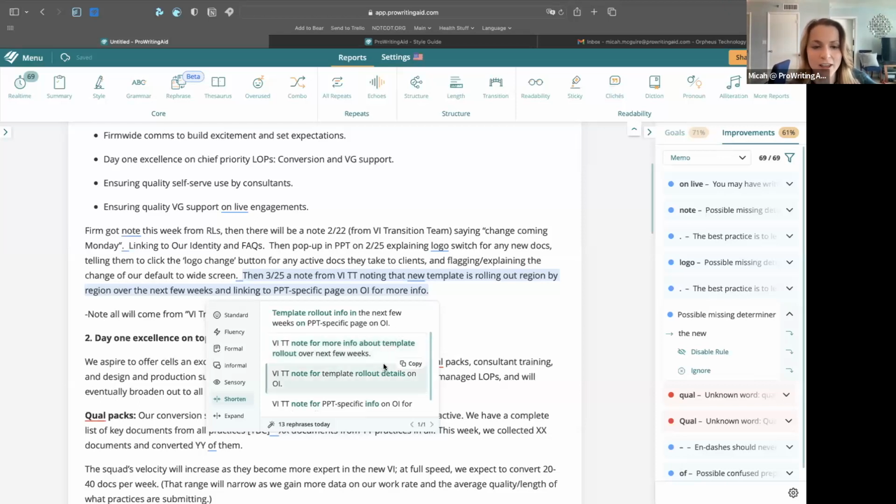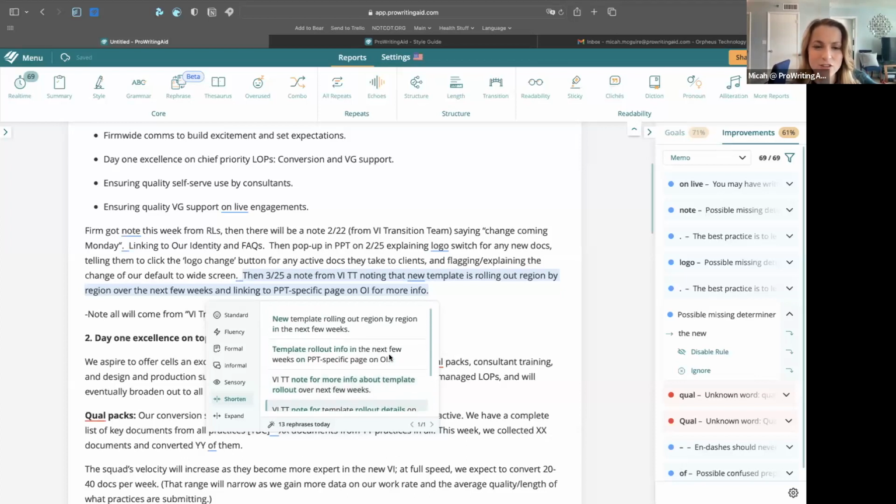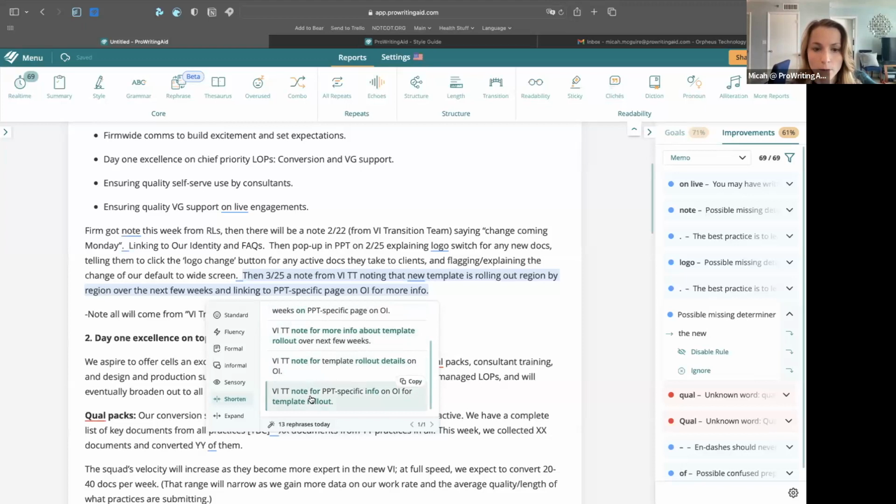If you're simply stuck on how to shorten a sentence and you look through all of these options and you go, you know what, none of these really work perfectly, you might say, but you know what, I could say, "On 325, there's a note on VITT for PowerPoint specific info on OI for the template rollout." And that might get exactly what I was trying to say across in that sentence as well. So you can basically just click through and make those substitutions. So I'm going to go ahead and do that now.